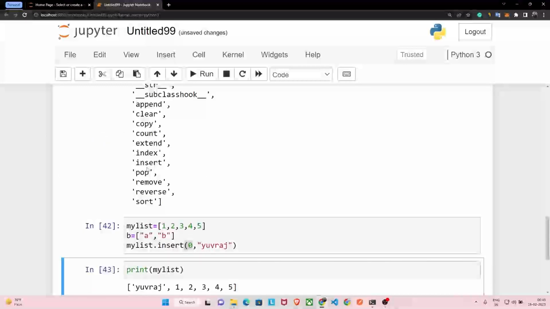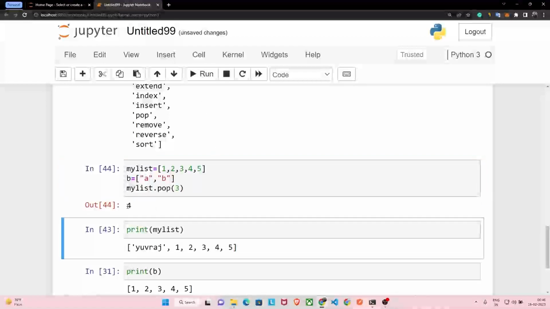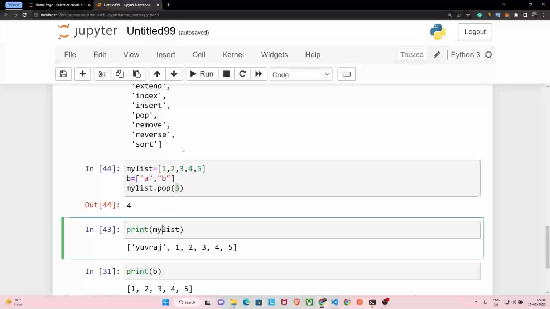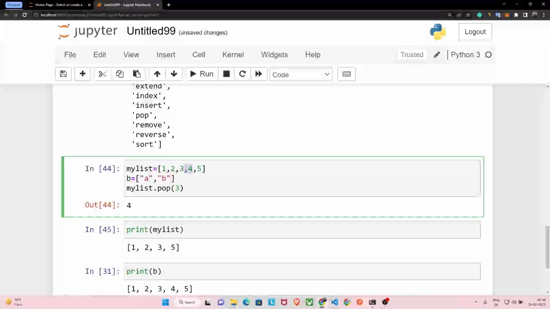Now then we have pop. So let's say my list dot pop 3. My list dot pop 3, and it will give the value. So basically it means it will remove the value which is present at the index. So 3 is the index and it will remove the value present at index 3, which is 4. Now if you run the list, my list will only be 1, 2, 3, 5. 4 is removed. The value present at the third index will be removed.